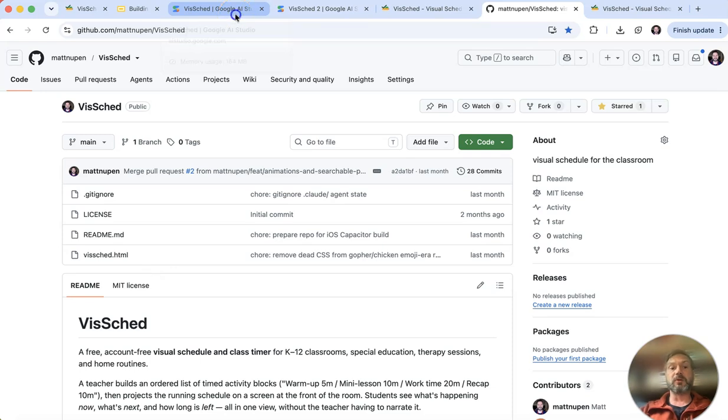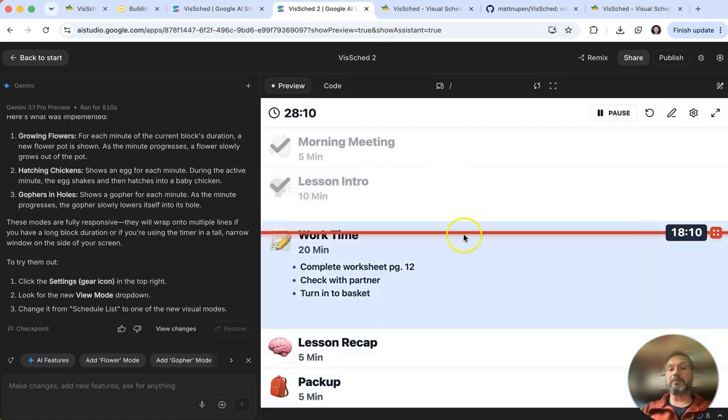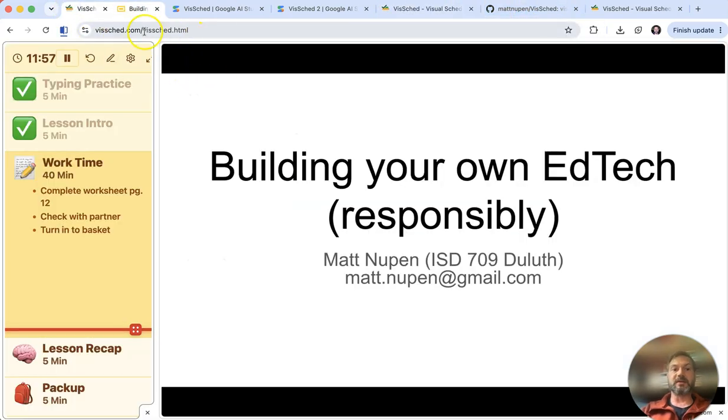The way I developed it was first using Google AI Studio simply to prototype out this idea for it. I kept growing that, and eventually I moved on to Claude Code so that I could have more control over the animations and some of the different details of the app until I made it public and available. So that is VisSched at vissched.com.